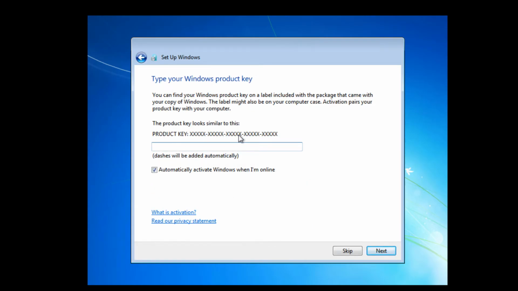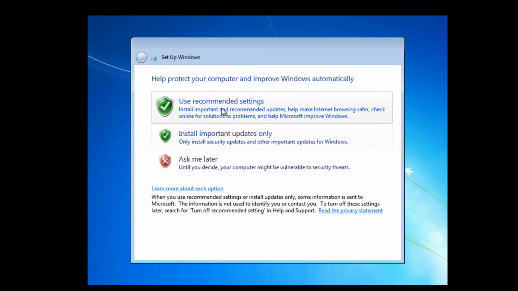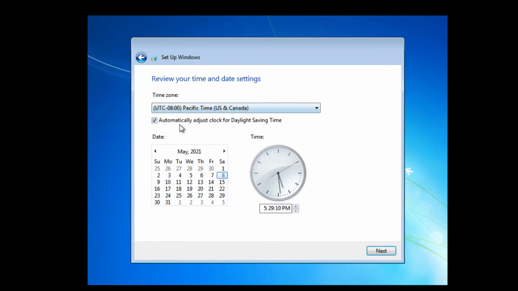And here it is asking you for your product key. So if you do have that product key handy, go ahead and enter it now. I'm actually going to uncheck this and click Skip, and we will install the product key later after we get everything reinstalled. So we're going to go ahead and click on Use Recommended Settings here, and this will actually be for your Windows updates and different things like that. So we're just going to use Recommended Settings.